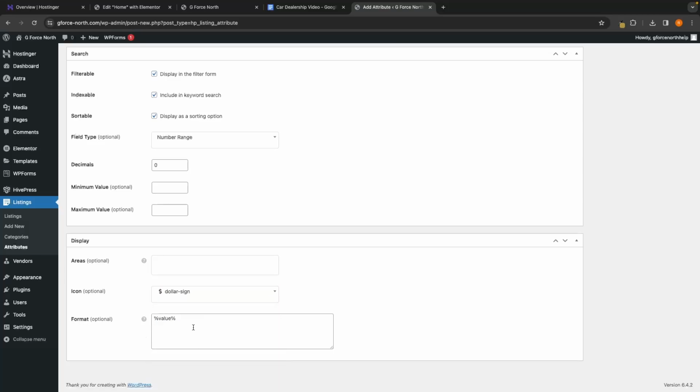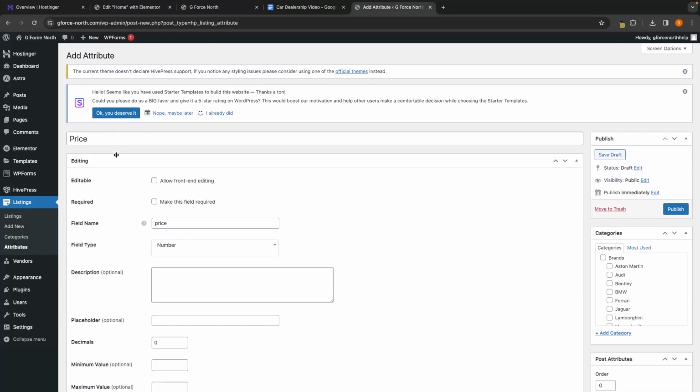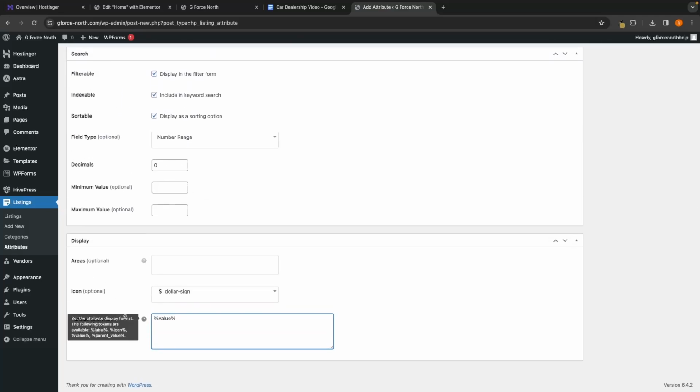So we can go for $ sign right here. And then under format, right now, this is just going to show the value. We want to show this icon, and we also want to show the label of price. So what we have to do is go to this format option right here and type in the percentage sign, then label, another percentage sign, space, percentage, icon, percentage, value.